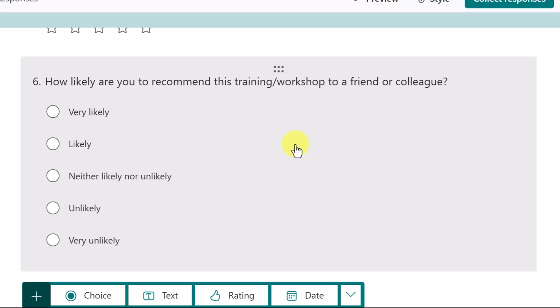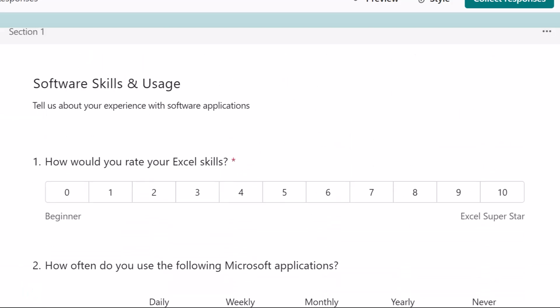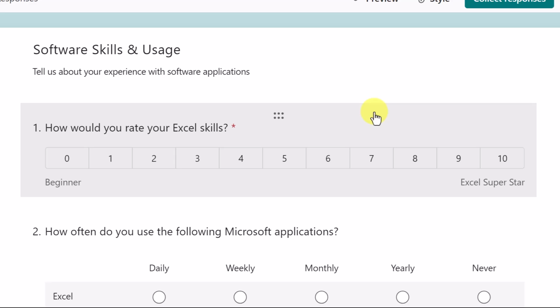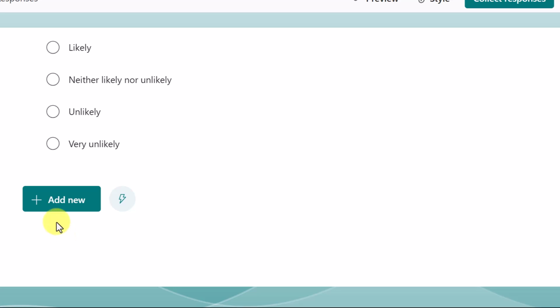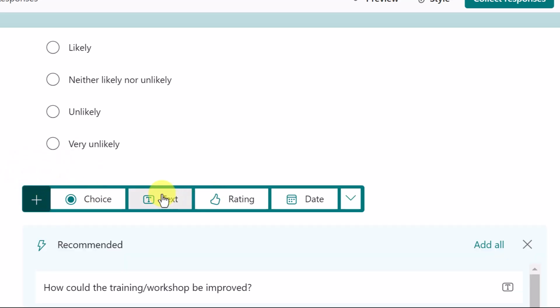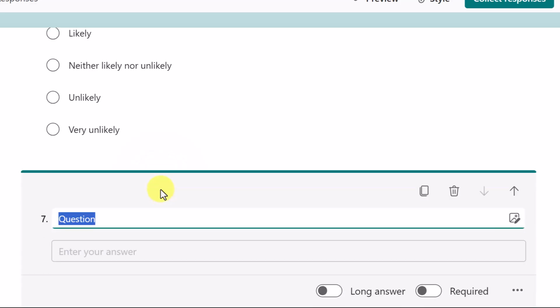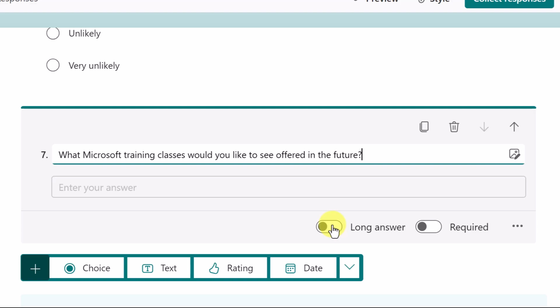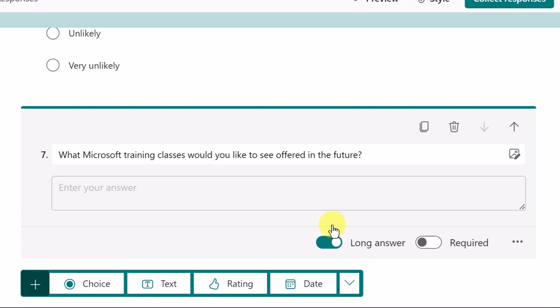The other option, which is what we saw earlier, could be a net promoter score or NPS. That would be another option, as we did here. But we'll keep that as a choice. And then finally, let's add one more question. This will be a text, just to find out what they'd like to see in the future. And here I want to give them the room to provide a long answer.